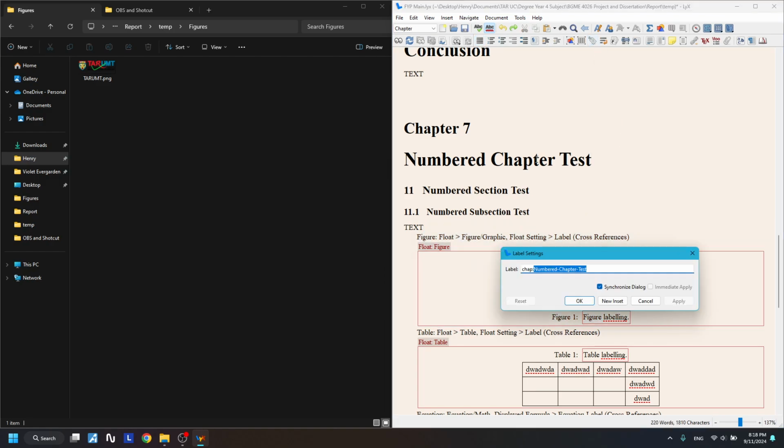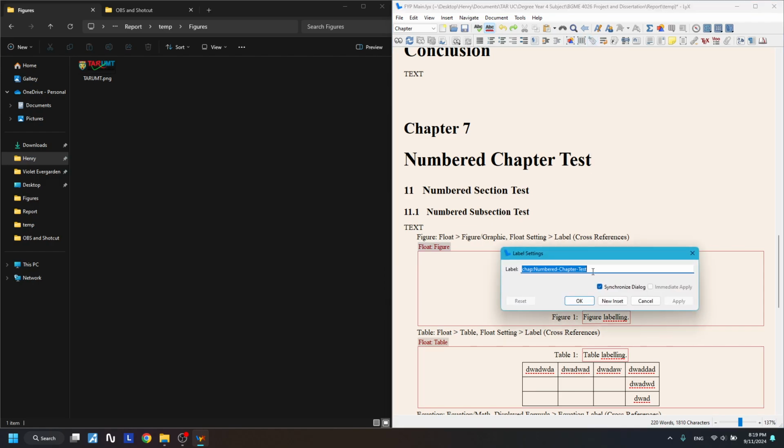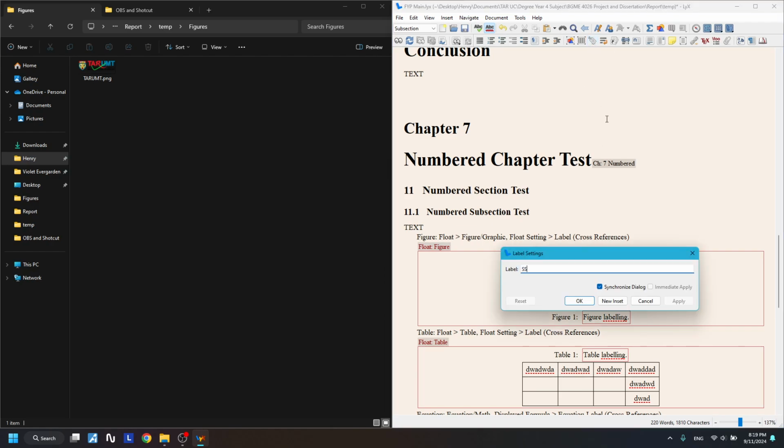So label for the chapter, make sure your cursor is on the chapter itself. Click insert label, give it a name that you want. So for me, maybe like 7 numbered. Yeah. Then for this subsection, I will do it again as well.